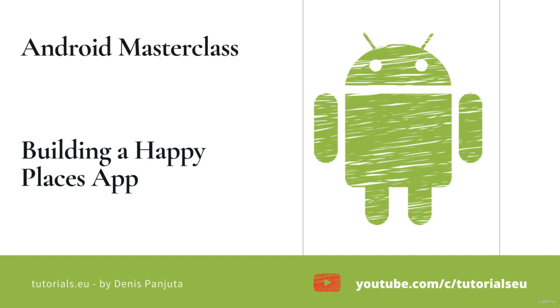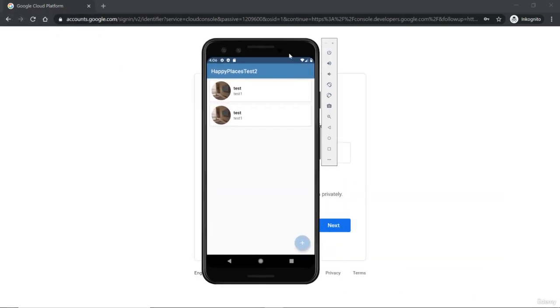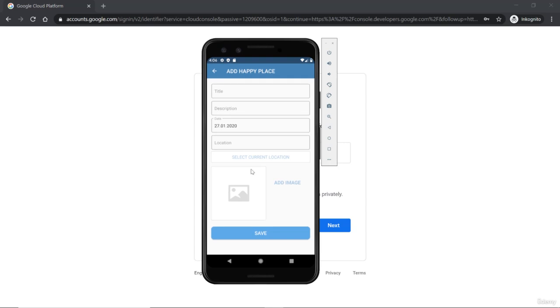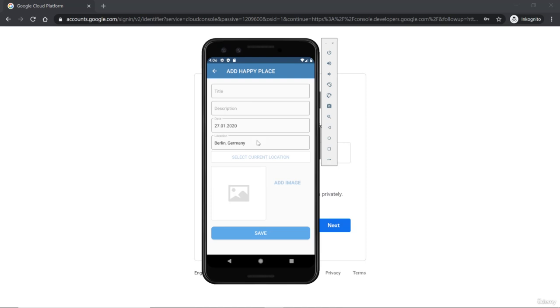Welcome back. In this video we are going to implement a feature for which we will require an account at Google, and as you can see the feature will do the following. When I create a new happy place, once I tap on location, it opens up this window where I can, for example, search for a specific location, for example Berlin, or even enter a whole address, and then it will populate the field here.